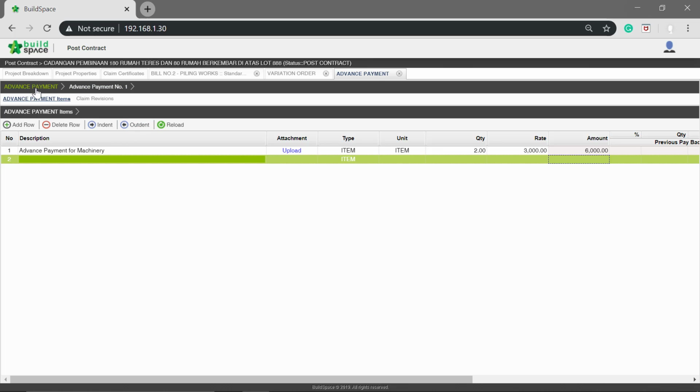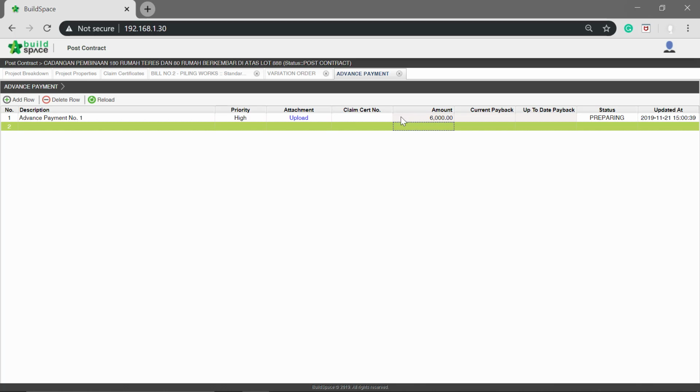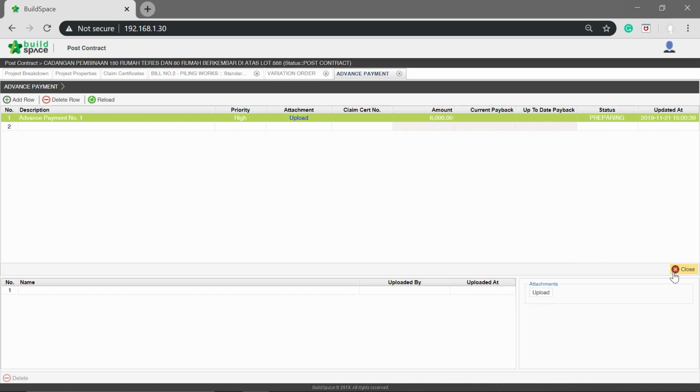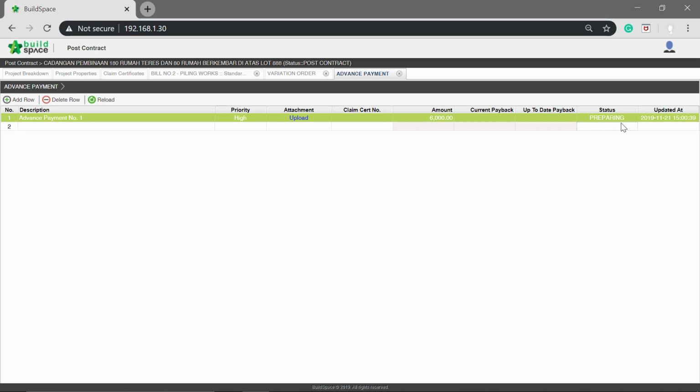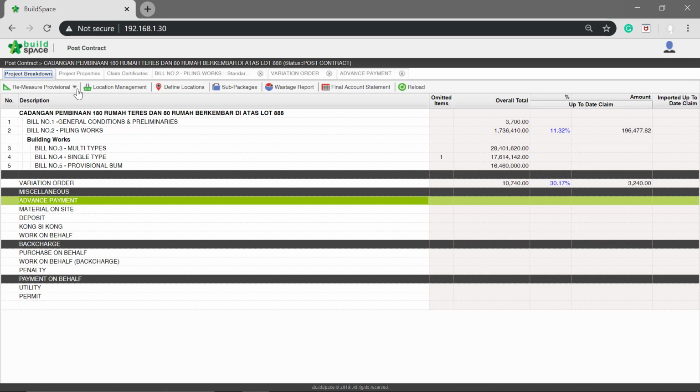Back to advance payment. If you have attachments, click Upload. Once finalized, change the status from Preparing to Approve. Back to Project Breakdown. Click Reload.